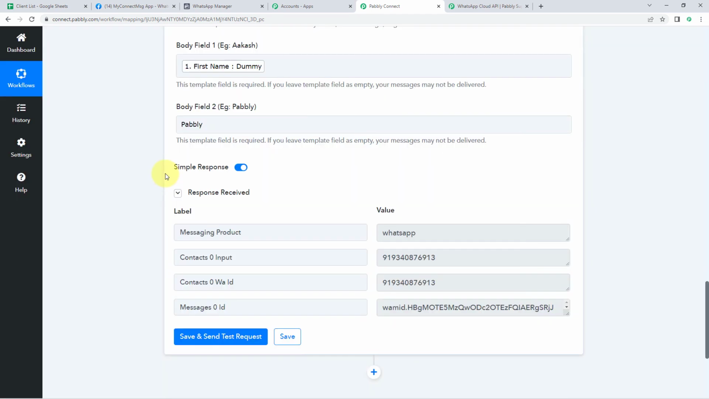Now, as we click on Save and Send Test Request, we can see that we have received a response over here. And this response seems to be a very positive response to us. This response shows that a WhatsApp message with our selected template is now sent on this number. So let's check the WhatsApp account of this number. So let's go to WhatsApp.